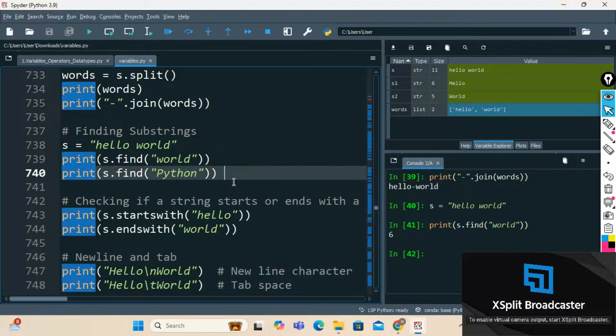What if you know a particular substring is not present in the main string? I want to find whether Python is present in hello world or not.